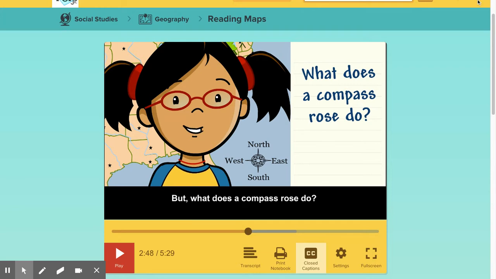Okay, friends, we're going to stop there, and if I can get my video to come back up. Okay, so that was Annie and Moby telling us a little bit about maps, what maps are, what they do, and map keys. And they're also called a legend, right? She was getting ready to tell us something about a compass rose, but we're going to wait and learn about that in a couple days. So here we are. We have learned about maps and map keys.